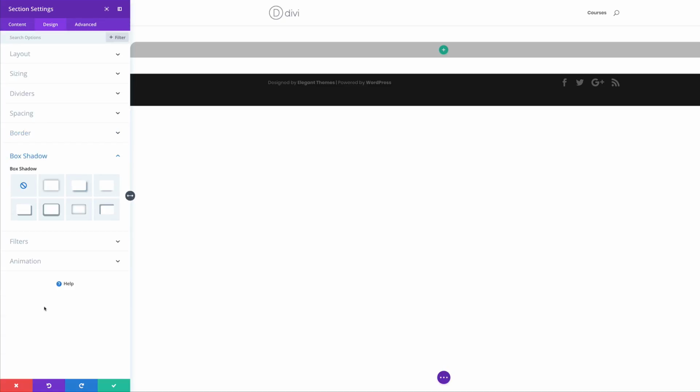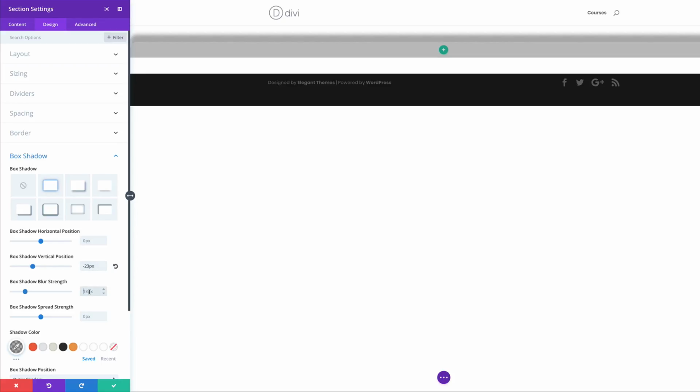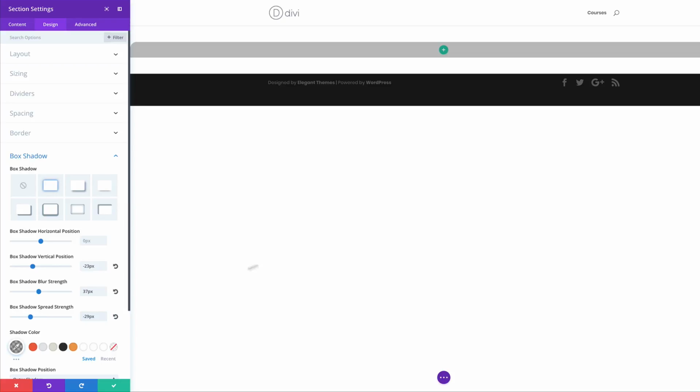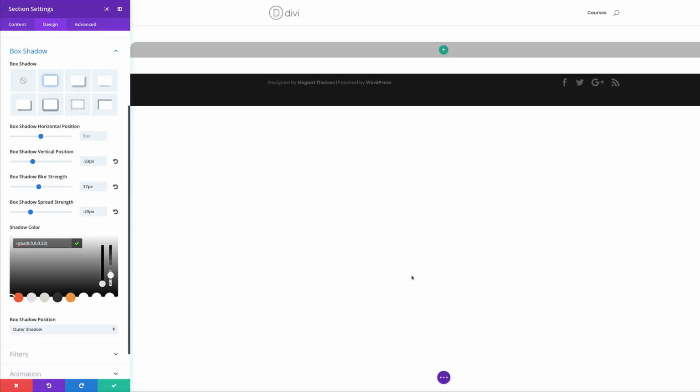Okay, so let's head over to the box shadows. I'm going to come over here to box shadow and the one we're going to choose is this one right here. We're going to start off with our box shadow vertical position and we're going to set this at -23. The blur strength needs to be 37. The spread strength needs to be -21 or 29. Next, we need to add our shadow color. So I'm going to come over here to this eyedropper tool and paste my value between the brackets. Okay, so all these are the settings that we need for our section settings. So I'm going to go ahead now and save.